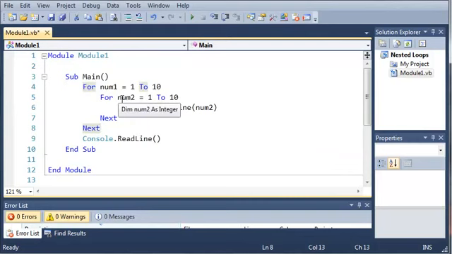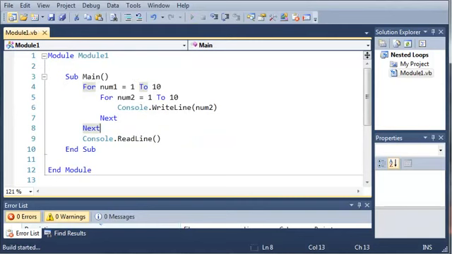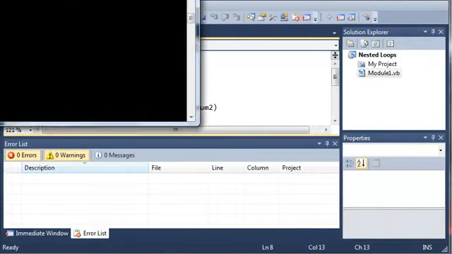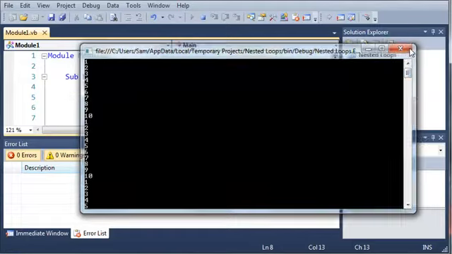So what this is going to do is the first time this for loop runs, it's going to print out 1, 2, 3, 4, 5, 6, 7, 8, 9, 10, and then it's going to go back to the top and it's going to print it out again. So what I mean by this is if we run this, we get 1, 2, 3, 4, 5, 6, 7, 8, 9, 10, and it does this 10 times. So we have 100 integer values here printed out on our screen.